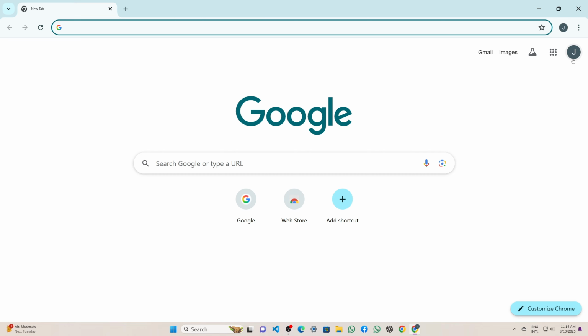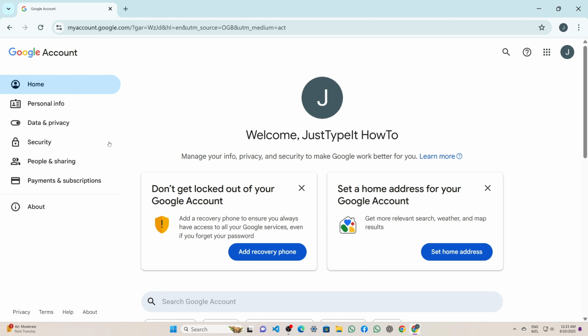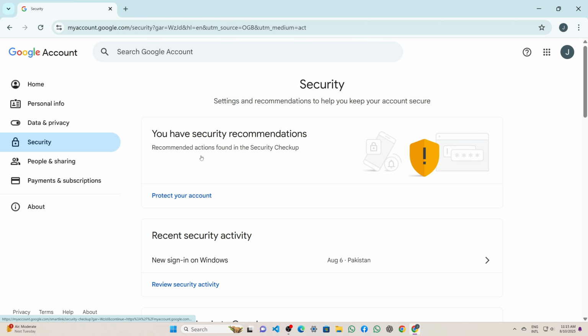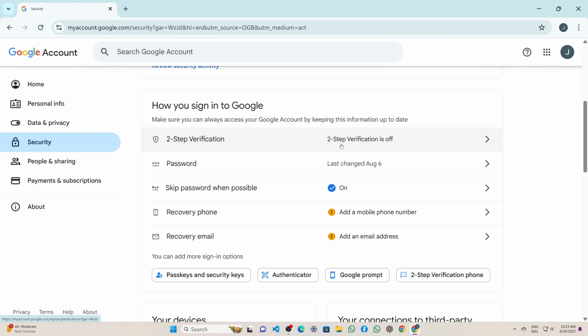After the Google account page loaded, I went to the top right corner and clicked on my profile icon. From the drop-down menu, I selected Manage Your Google Account. On the left-hand sidebar, I clicked Security. Scrolling down slightly, I found the option for two-step verification and clicked on it.